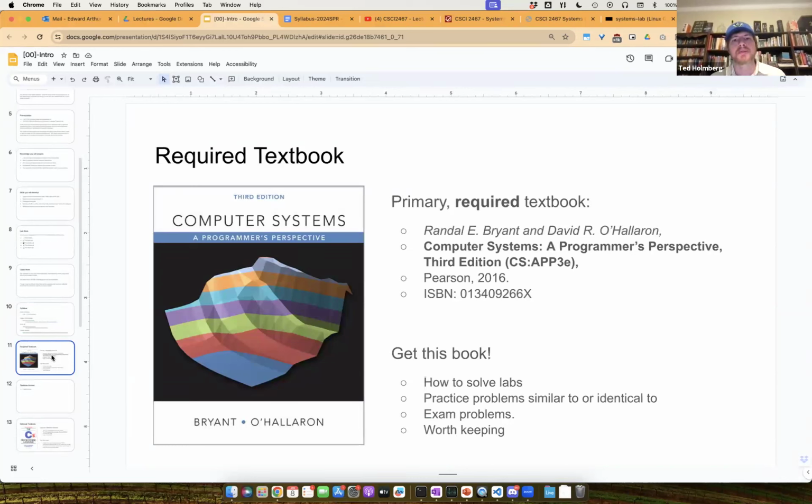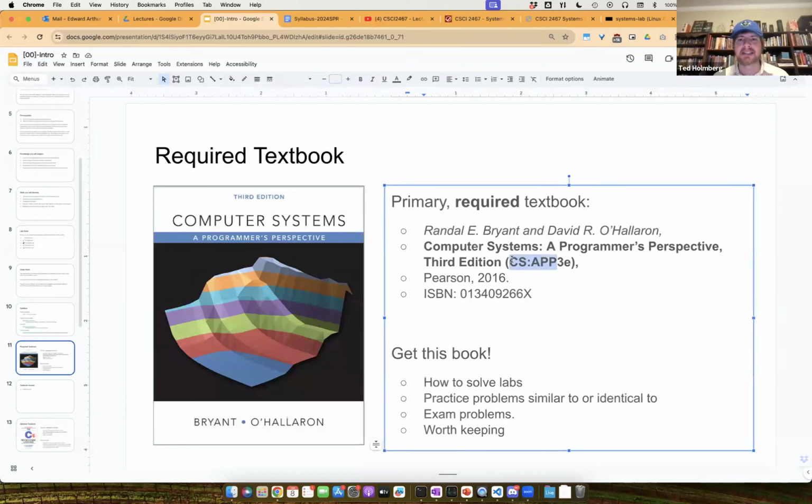The textbook we'll be using is Computer Systems: A Programmer's Perspective, which is usually labeled as CSAPP or CS App, short for Computer Systems: A Programmer's Perspective. This is a really good book. You should get this book. It'll show you how to solve the labs. They do a really good job of explaining system level concepts.